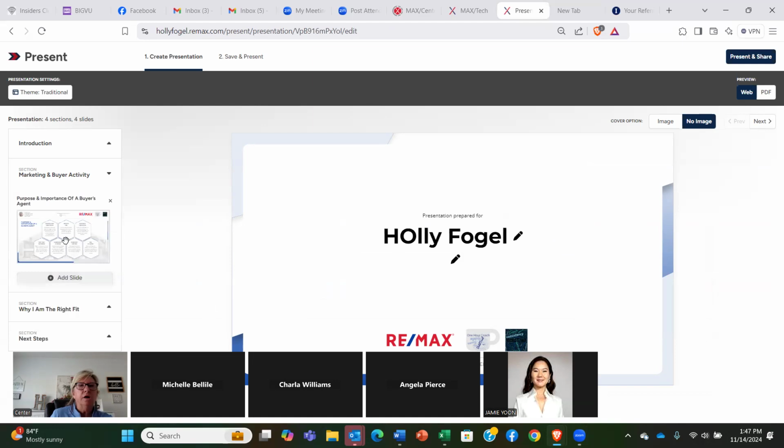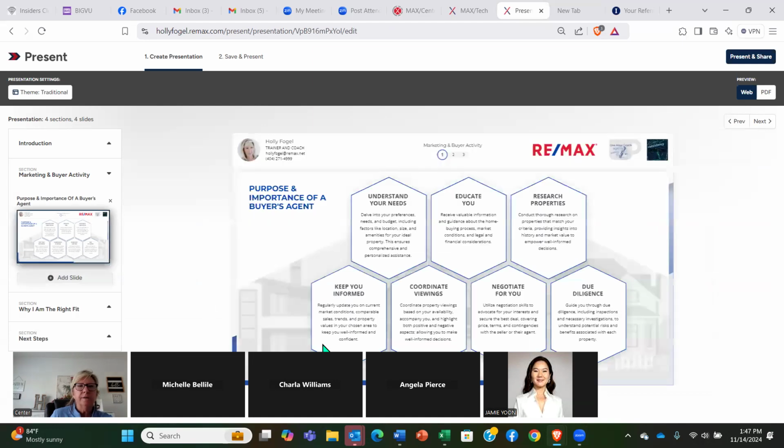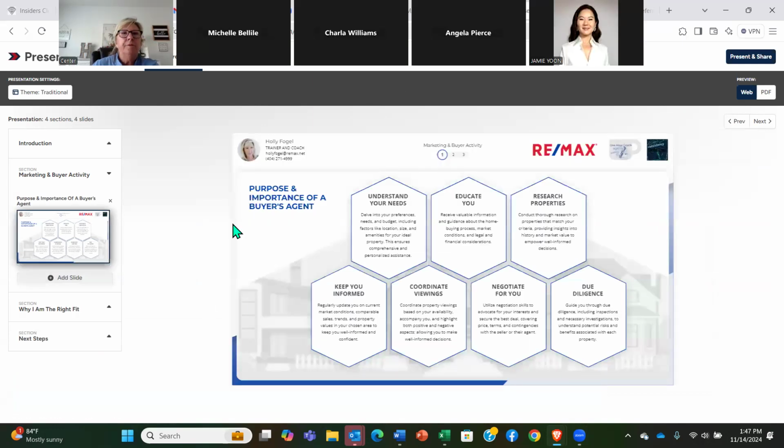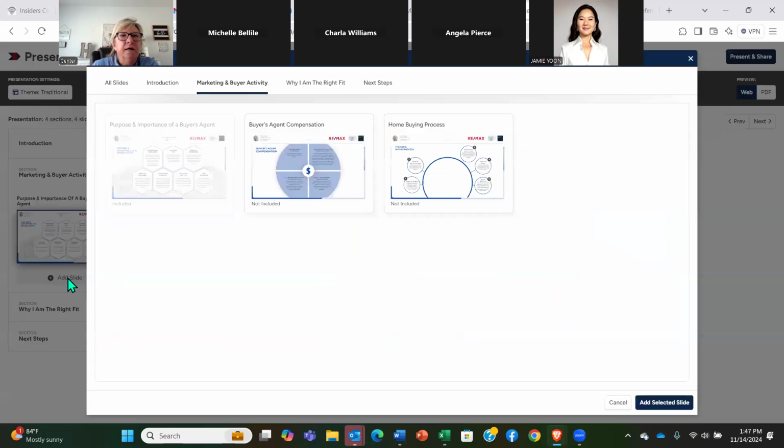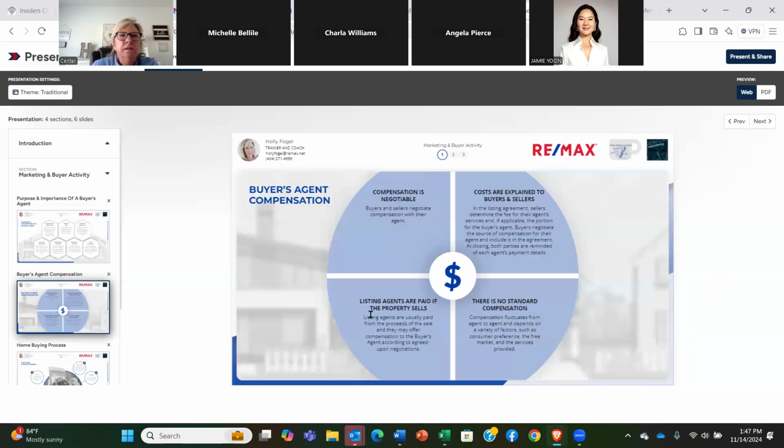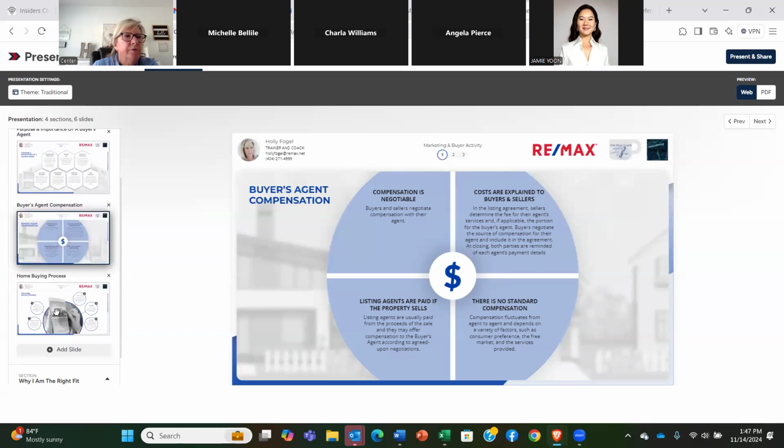And here, this is really just all about what you do for buyers. So I could come in here and say, purpose and importance of a buyer's agent. I'd be like, yep, I like that slide. Now, if I want, remember, I could go in and make a default template from the home screen so that it's already done. Then I could hit add slide and say, oh yeah, I want to put in compensation and the home buying process. Add selected slides. Let's see what they look like. Here it is: buyer's agent compensation, it's negotiable. Costs are explained to buyers and sellers. So these are perfect slides for what we're going through now.